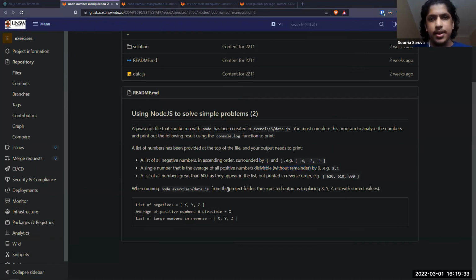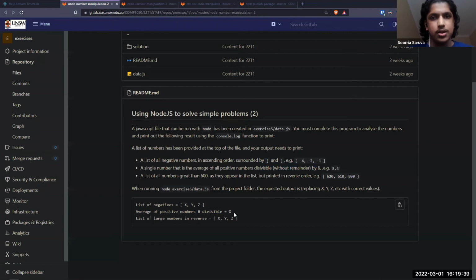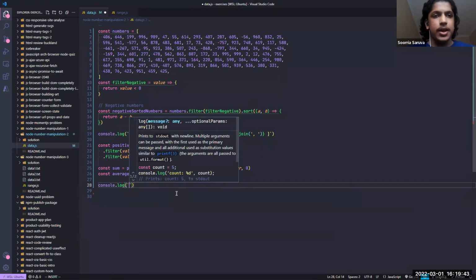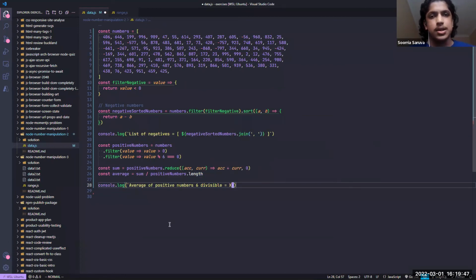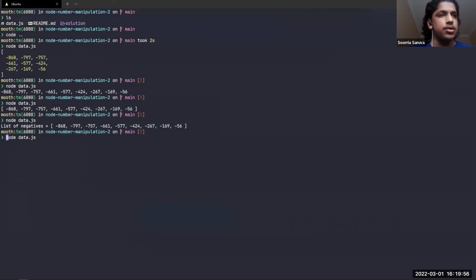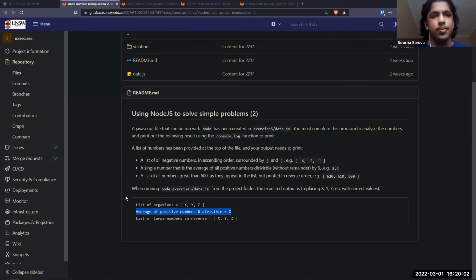So I think we should have the average now. So let's just copy this. Copy that. Let's console.log. Again, I'm going to use this template string syntax, so that uses backticks. I can paste my string and then use $ curly brackets to log out the average. And if I now go to my terminal and I run node data.js, we should get something that I hope is correct.